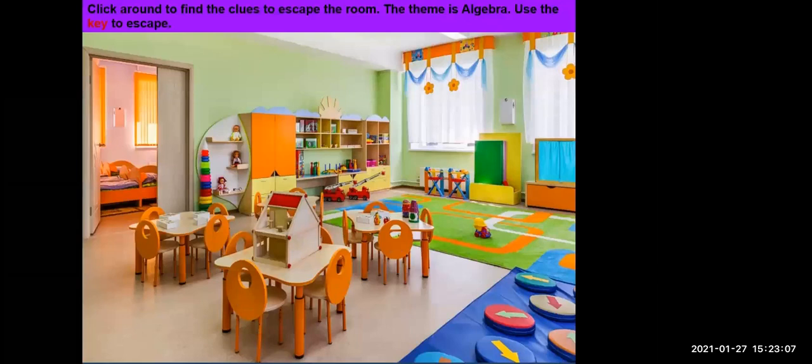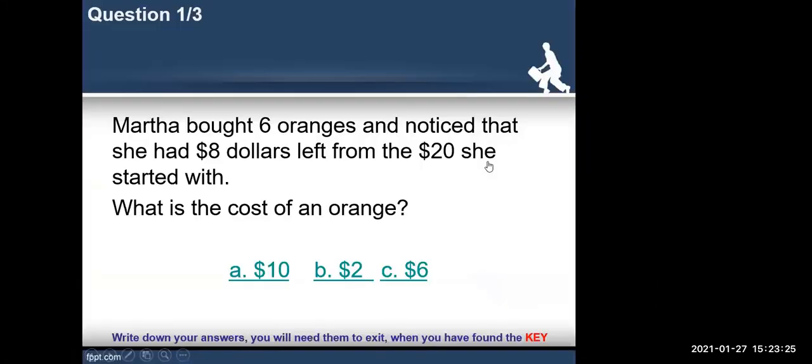So let me show you what the room looks like. It says click around to find clues. The theme here is algebra, again, in line with what we have for our lesson. And I would have posted sensitive areas around that are going to give you some clues. So let me just look at one of them right now. I know exactly where it is. So I'm just going to click on that one in the interest of time.